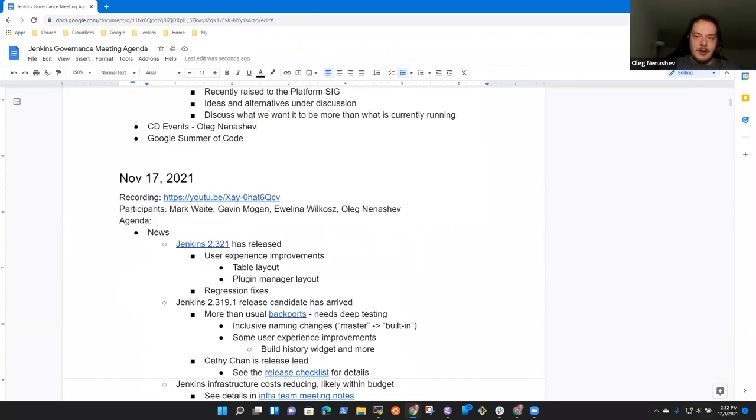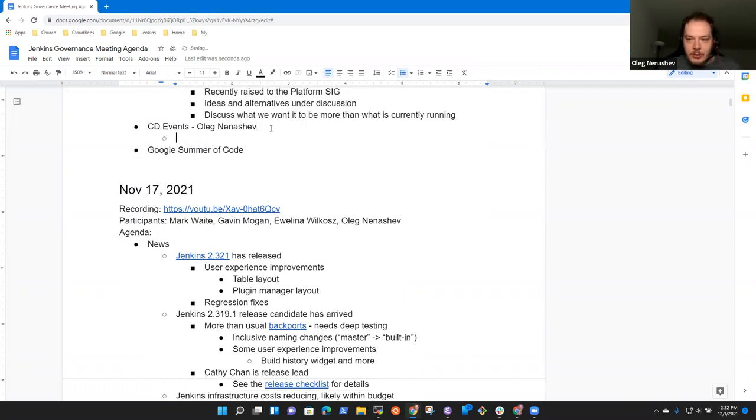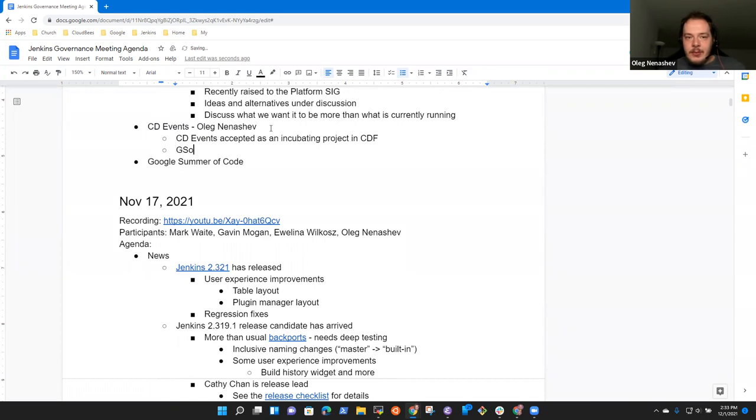Yeah, so just fresh news. CD events has been officially accepted to the Continuous Delivery Foundation as an incubating project. So what it means for us as the Jenkins community, this summer we had a Google Summer of Code project targeting integration with cloud events. And there were some discussions about actually following the format of CD events.